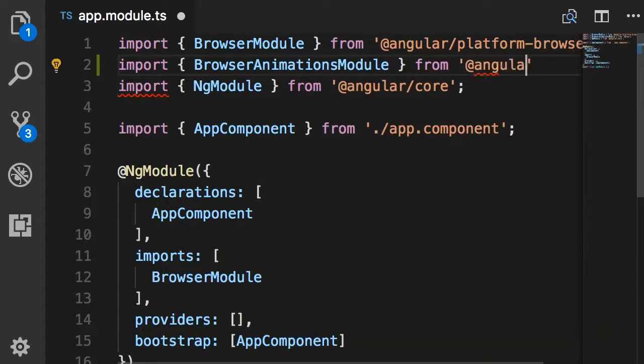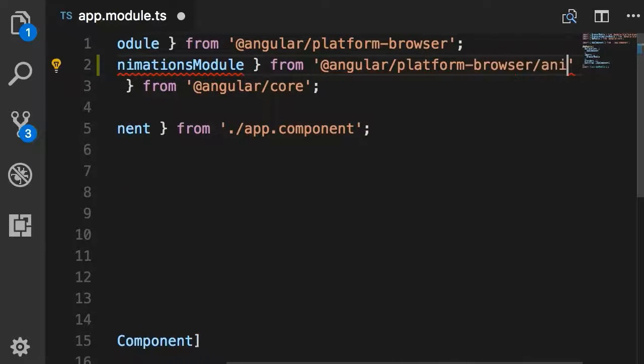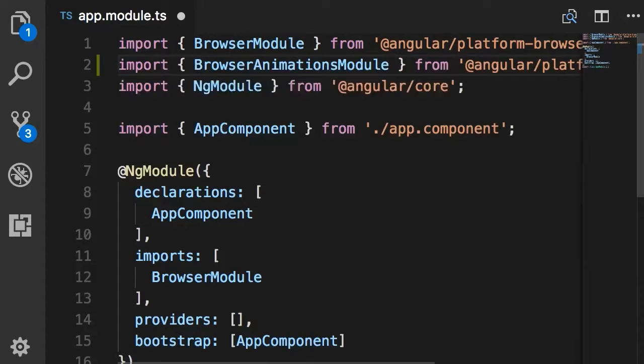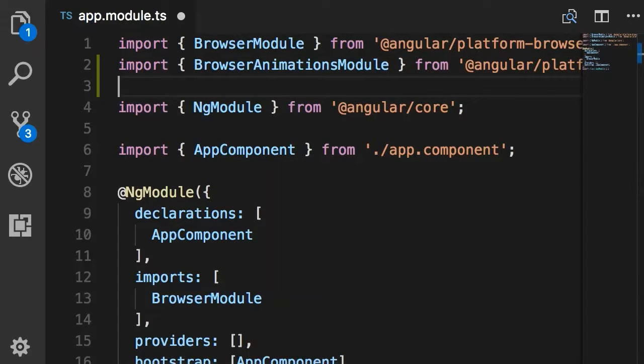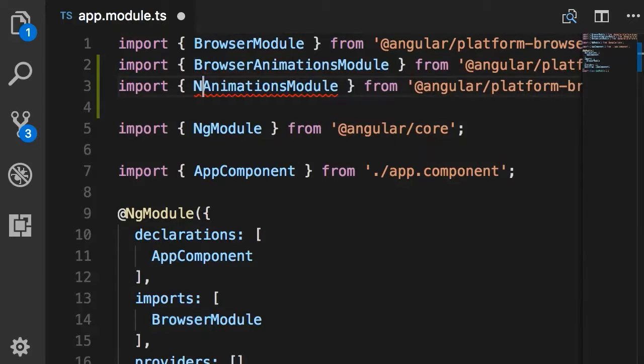from @angular/platform-browser/animations. Okay, so this is the implementation of the animations module in a browser. Now, if you don't want to have animations, instead of BrowserAnimationsModule, you need to import NoopAnimationsModule. So I'm going to select this line, duplicate, and change this module to NoopAnimationsModule.